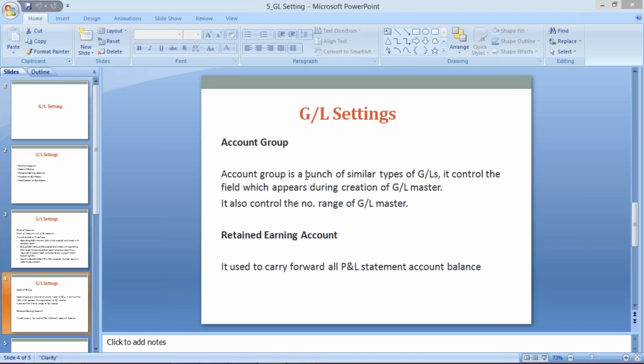So what is the use of account group? See, an account group is generally a bunch of similar types of GLs. It controls the fields which appear during creation of GL master. It also controls the number range of GL master.